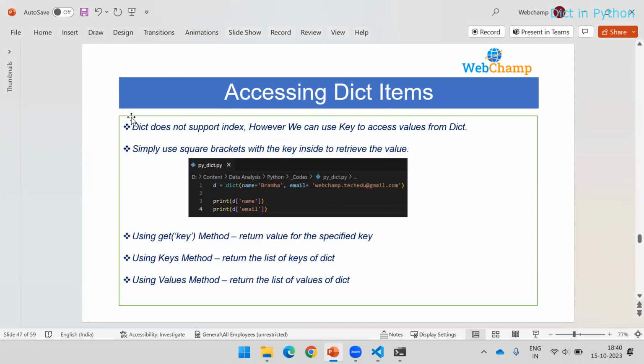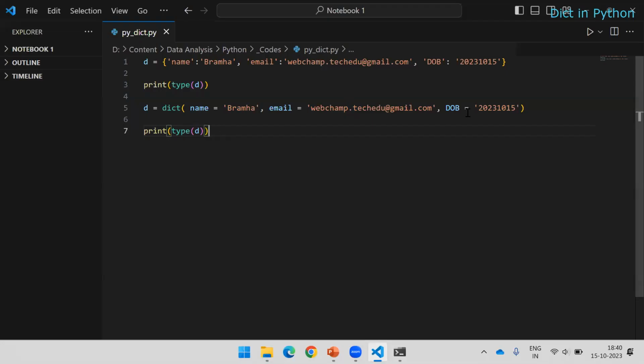Now, how can we access the elements of a dictionary, or the dict items? Since dict does not support the index, it is fine, but we have a unique key. This key cannot be duplicated. Once you use a name as a key in a dictionary, in the same dictionary you will not be able to use the same key for another key value pair. A duplicate value is possible, but a duplicate key is not.